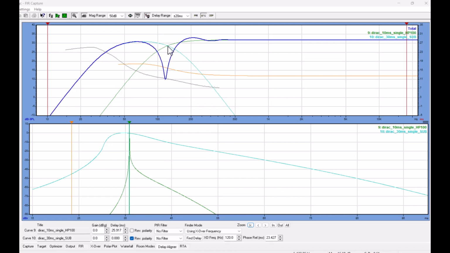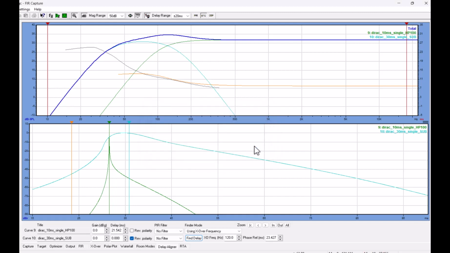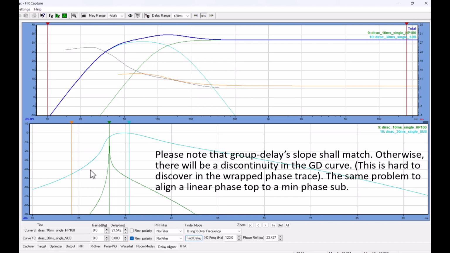We find a crossover point here about 120 Hz, and we enter this number here, and then we can use this delay finder, press that, and it asks if we also should test to make a polarity reverse. We found that the group delay seems to match. We can look here. The group delay matches up well here.